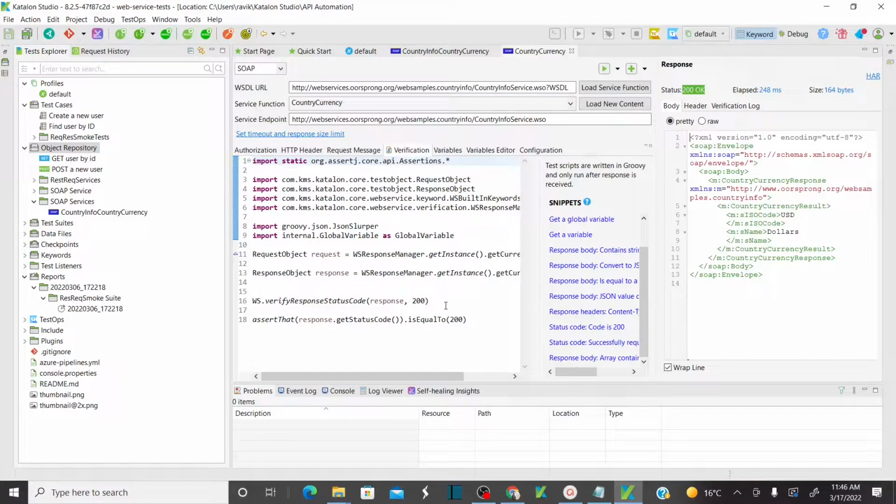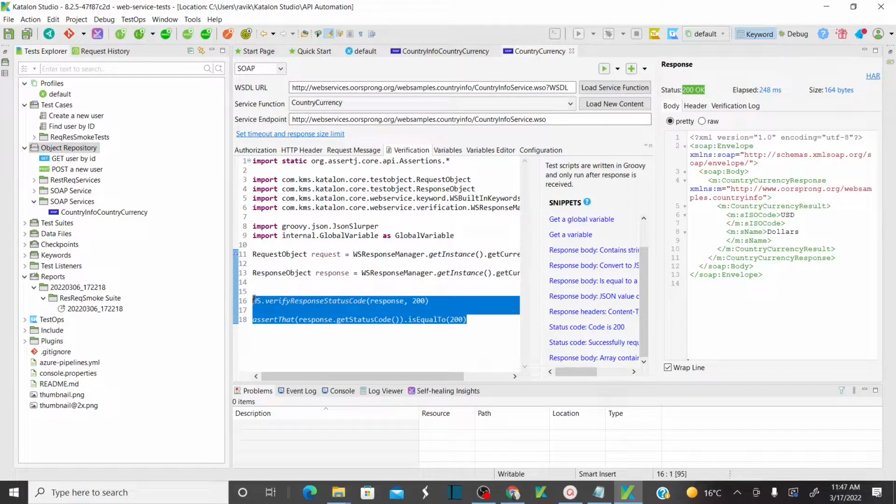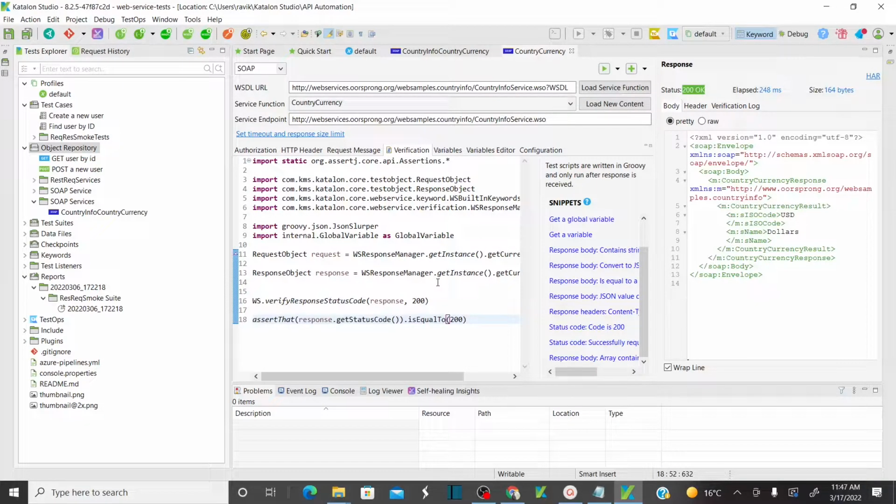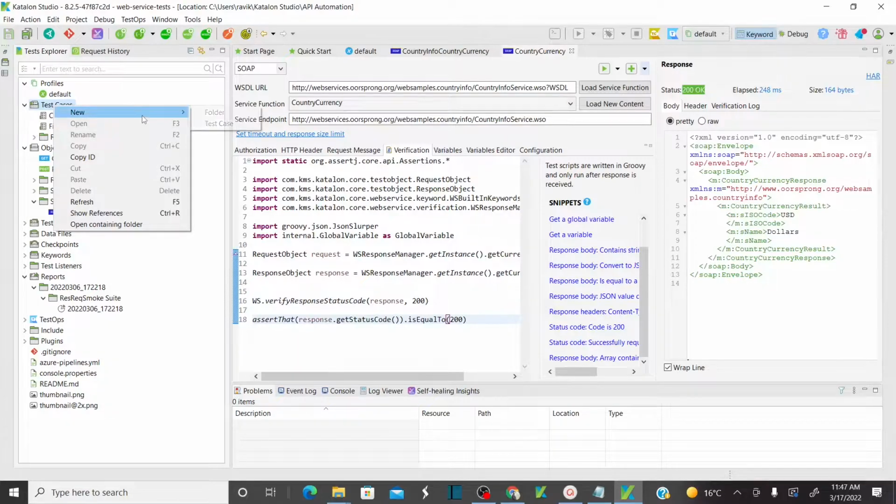There is another method where you add the validations within the test case itself. So let's create a test case for this first. How can you create a test case? You can create a test case by right clicking on test case, clicking on new, and then creating a new one.